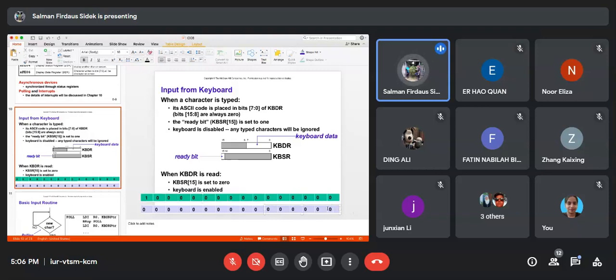Starting from here, 1, 2, 3, 4. Here, so 0, 1, 0, 0, 0, 0, 0, 1. This one is 41. 41 is A. So this is what happens while we press capital A on the keyboard. The status register's bit 15 will be 1, showing the keyboard is in use, while the representation of A in binary will be inserted into KBDR. Okay, this is the first phase.